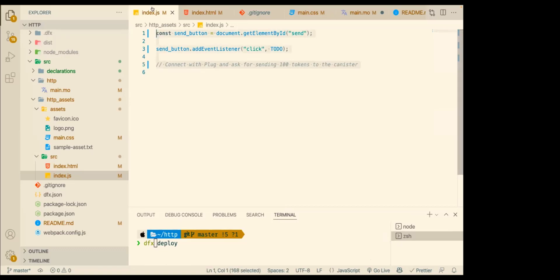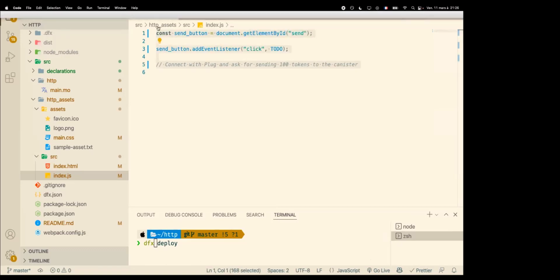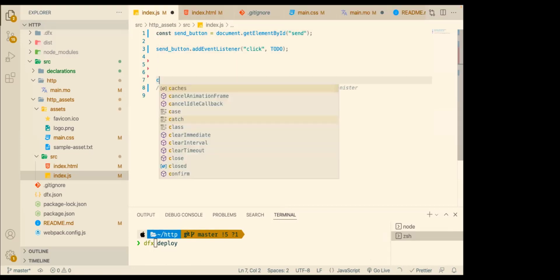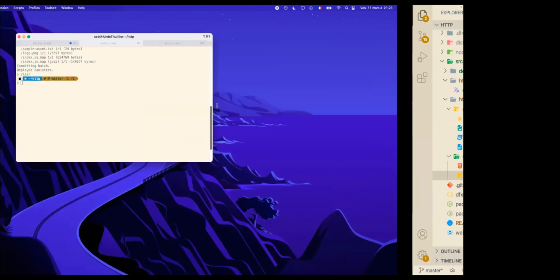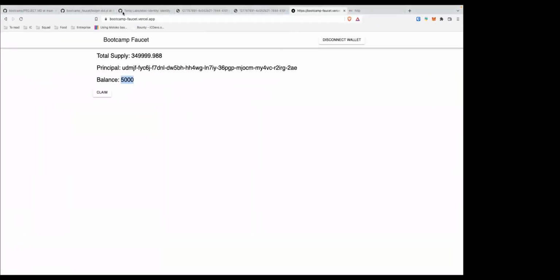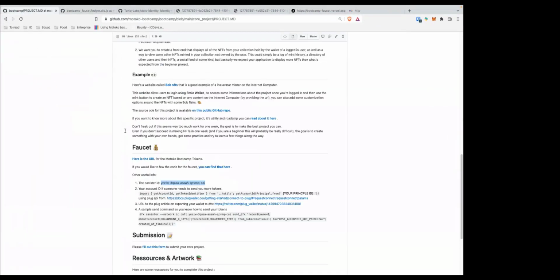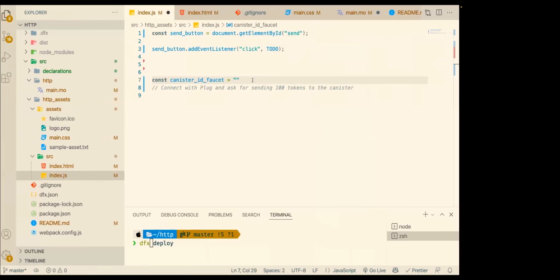I think we need some information, canister ID token, canister ID for the faucet. Would be useful if we can share the code afterward. Yeah. If it's working, I will share the code. If it's not working, I won't share it. So we need the canister ID of the faucet. We can find it. So that's on the project. We have the canister ID here. I will store that somewhere. I think it will be useful.